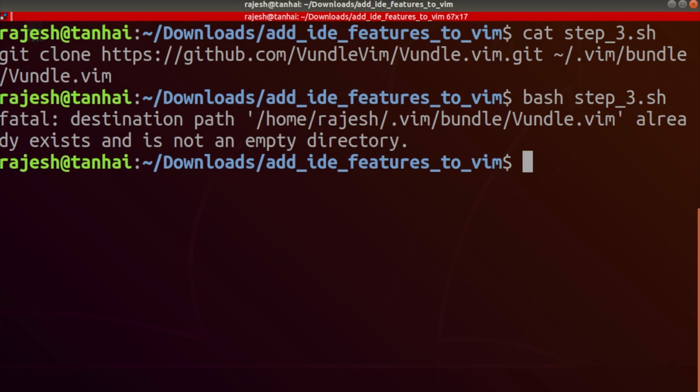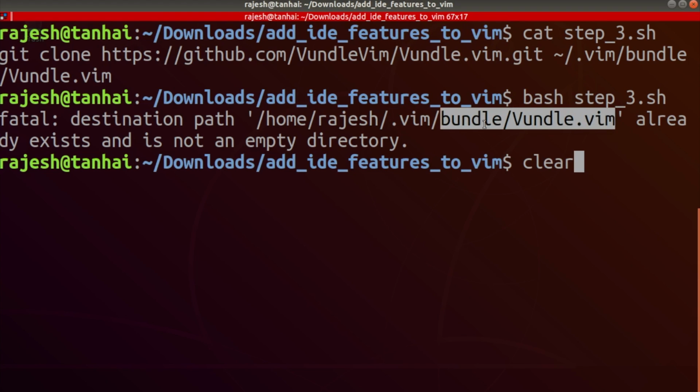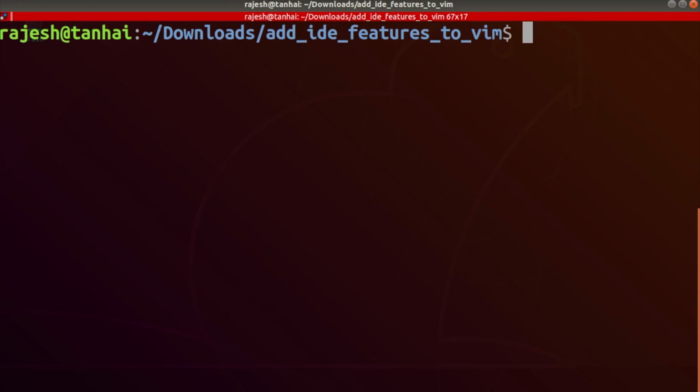and it says that it already exists. You won't get this problem as I have already installed it. The process is as simple as cloning a repository, the way you did in step 1. If you run this bash file, you will get Vundle copied in your home directory. Within your home, it will create a .vim directory and install Vundle.vim in the bundle directory. So step 3 is also done.